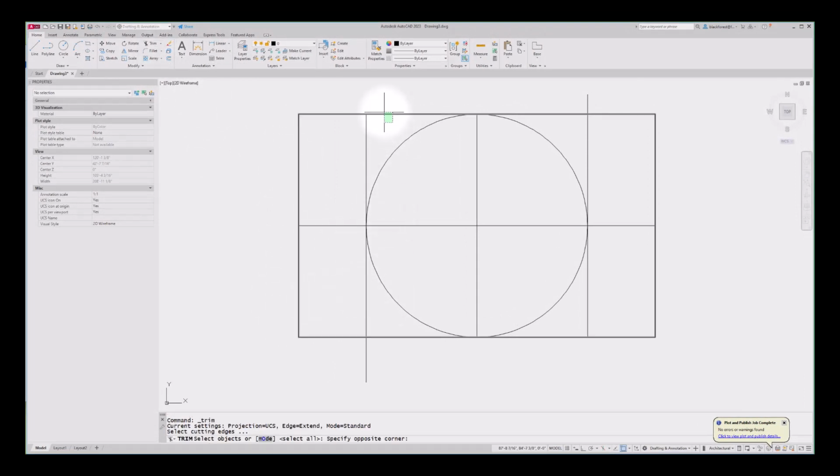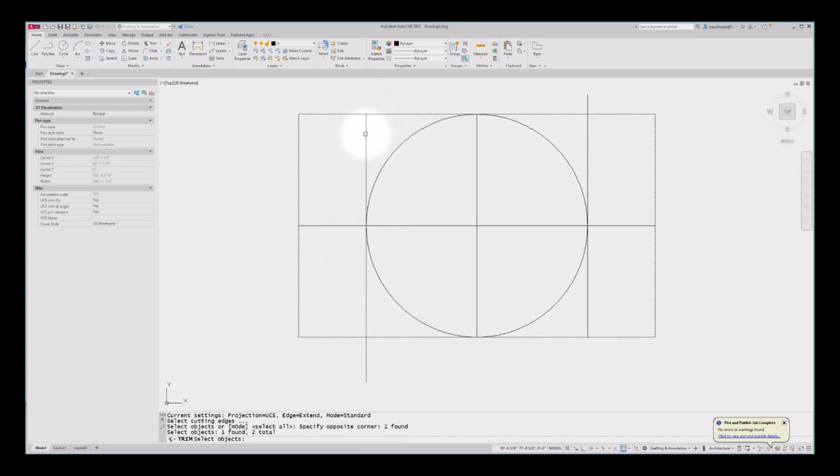I'm going to select the rectangle again, and now I'm going to select my two lines that I just extended. And then I'm done selecting objects, so I'm going to hit enter to get to the next part of the command.